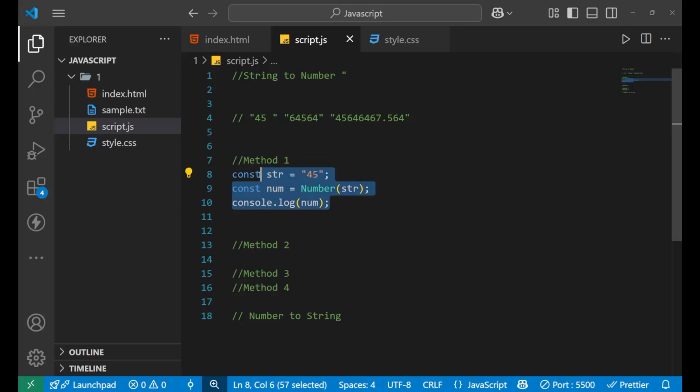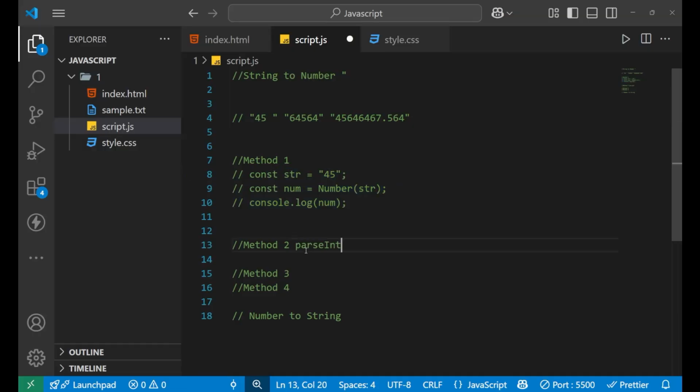Let's come to the second method. The second method is your parseInt method. What is this parseInt used for? Well, parseInt is used for whole numbers, right? It ignores the decimal part of the number. For example, let me show you.